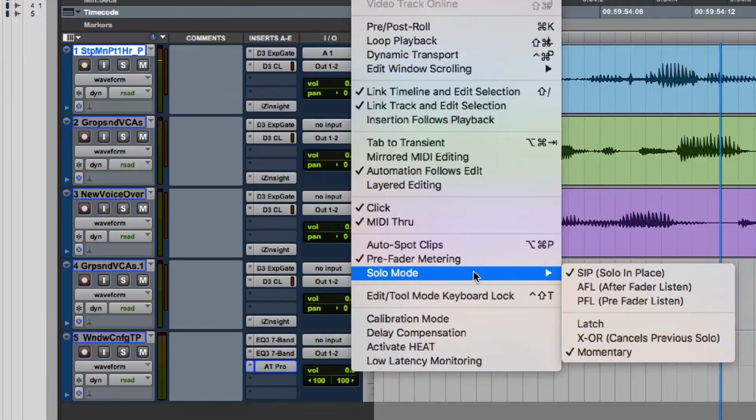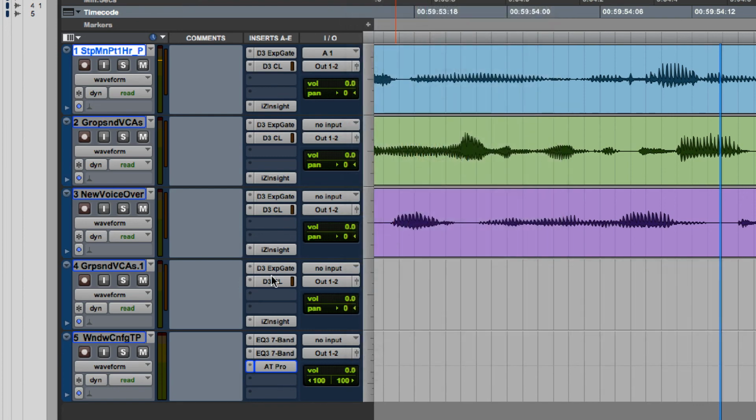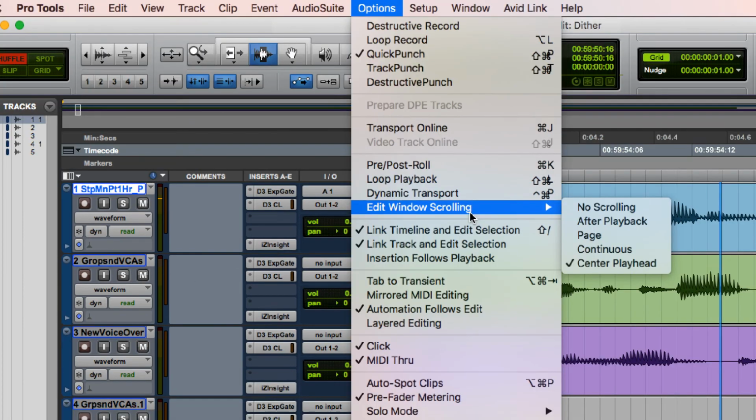There's a few other things that you need to think about with solo. Solo in place is like the standard solo. This is called a destructive solo. If you solo, that means it's going to cancel the other tracks out. It's going to temporarily mute them. That's what solo in place is. That's the type of solo that most people generally want.